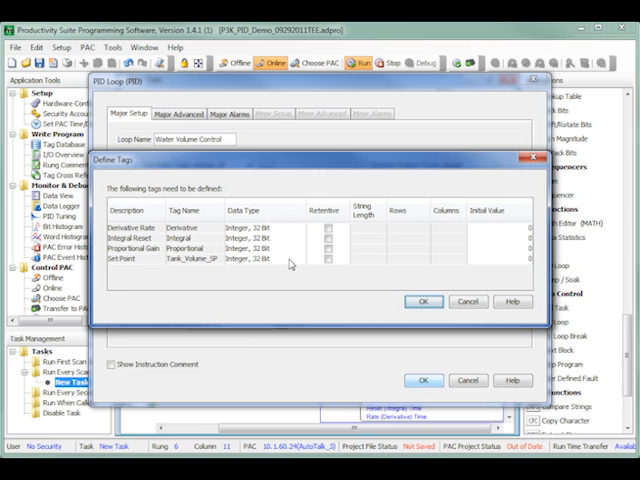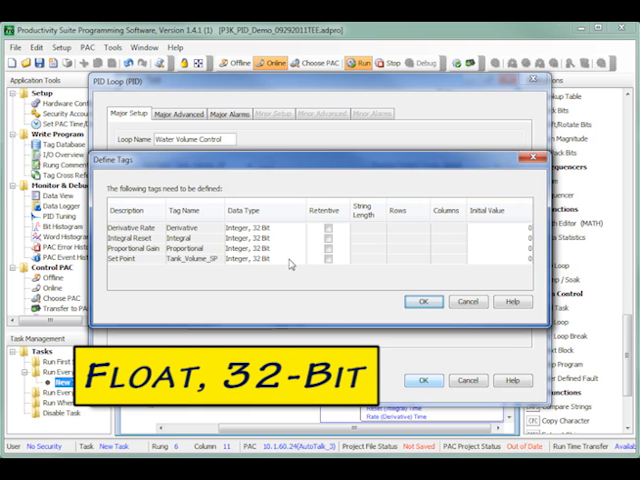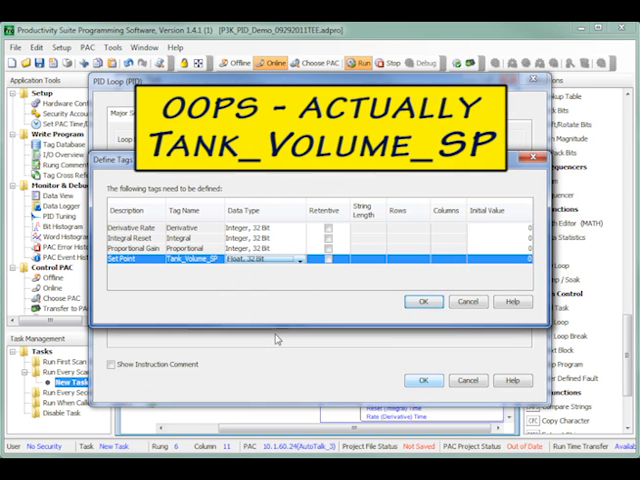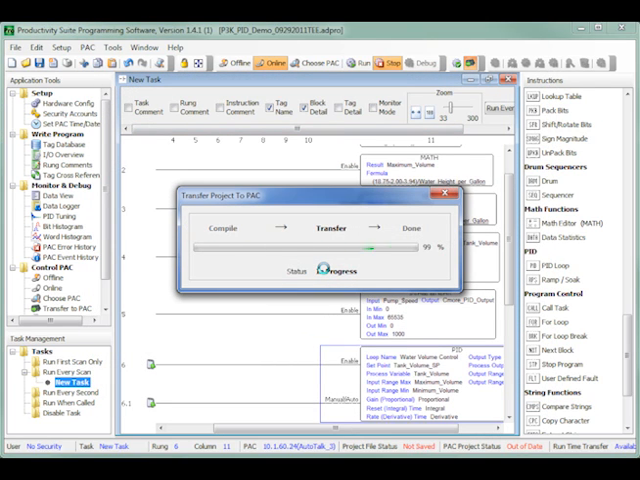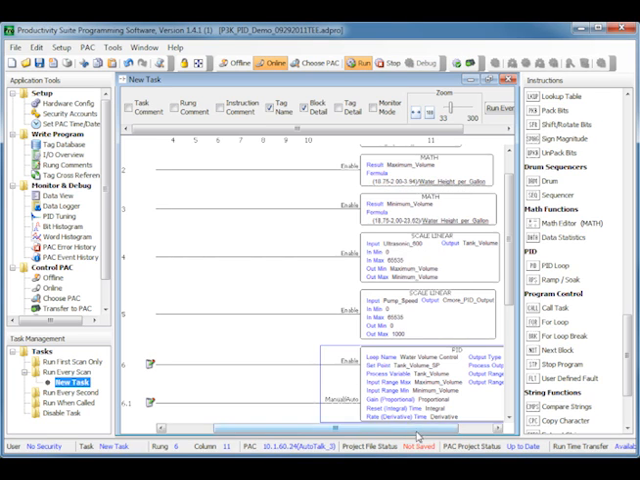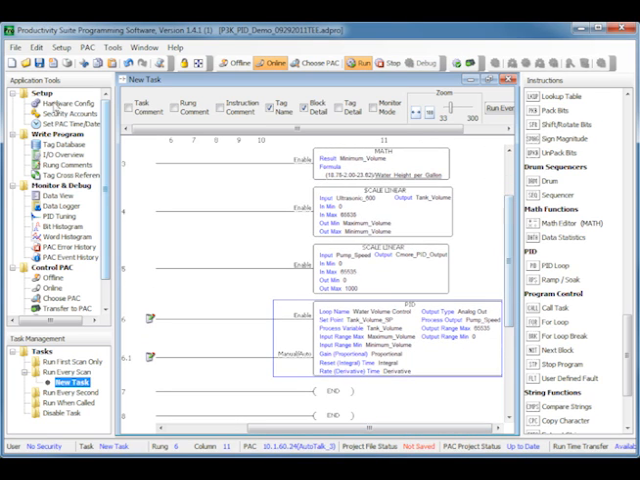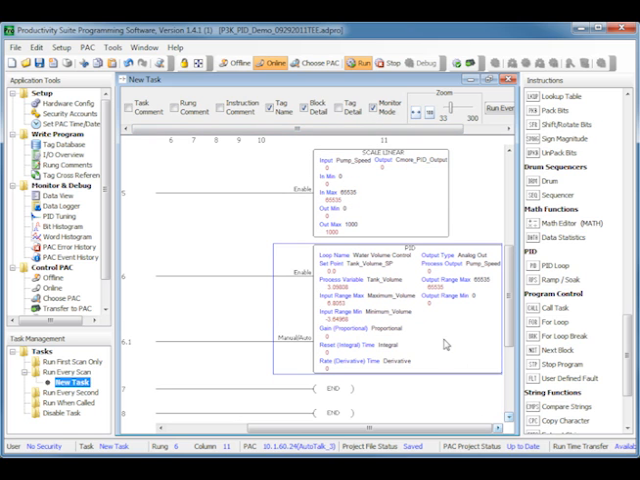I will leave the default for the proportional, integral, and derivative tag names, but select float 32-bit for the set_point tag name. Next, I transfer the changes to the Productivity 3000 CPU, save the project, and then enable the monitor mode so I can see my results up to this point.